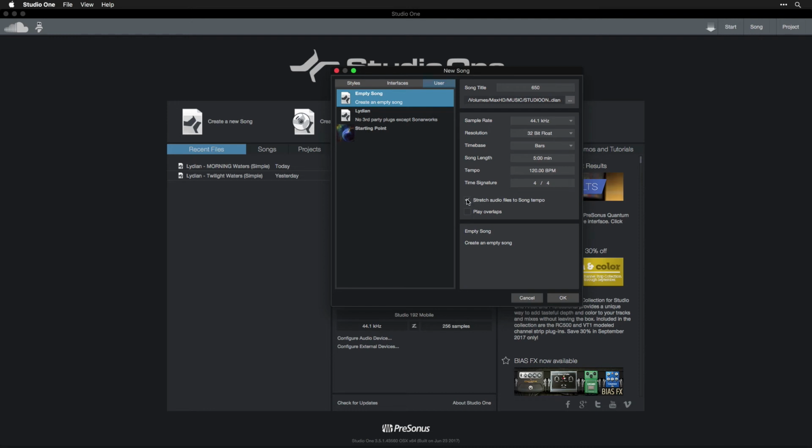This is important to leave ticked: stretch audio files to song tempo. When we import new files like loops into our session, we want them to match the tempo that the session is at. So this is what that option does, and we're going to leave that ticked.